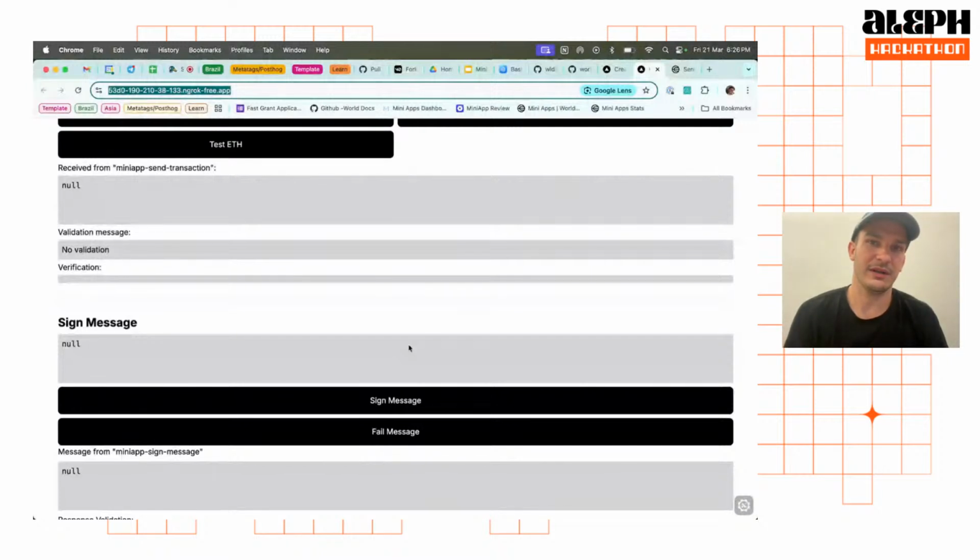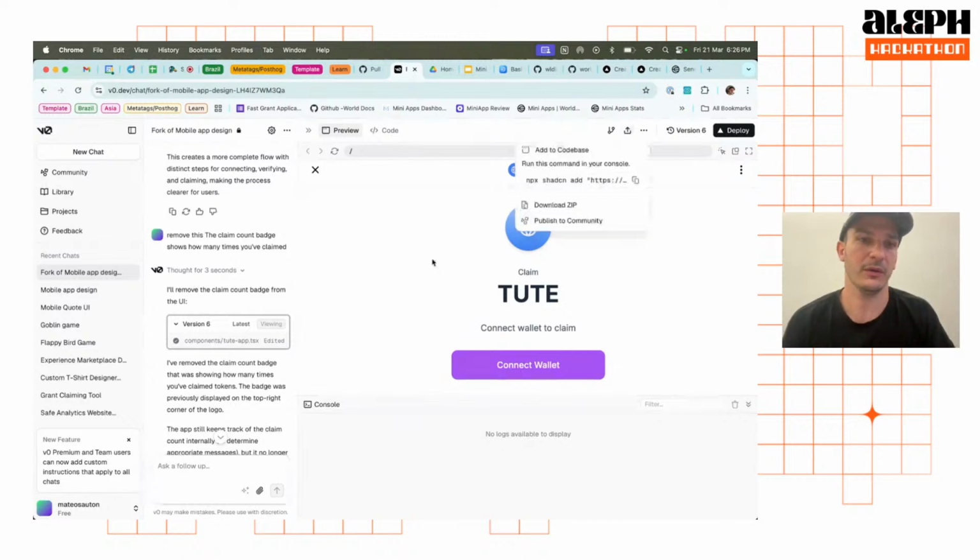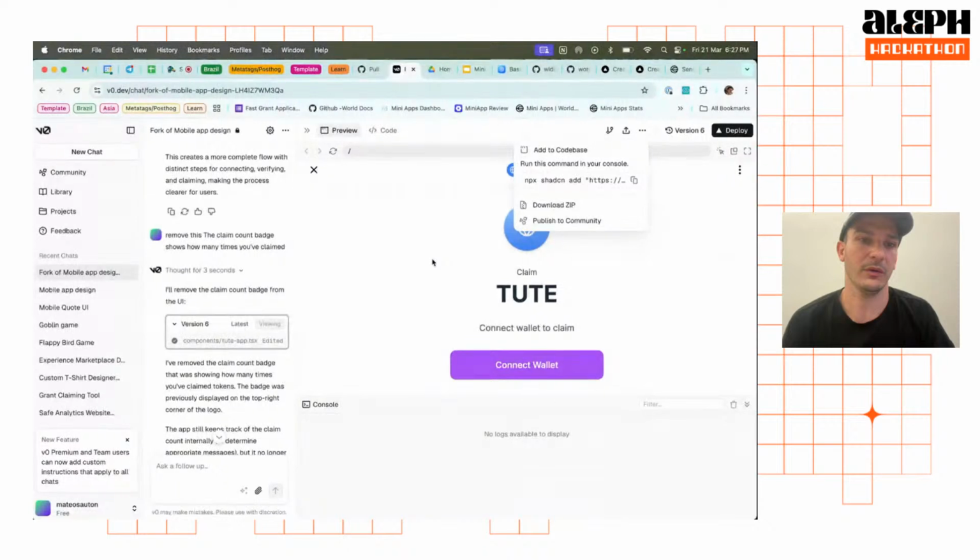Super interesting one: you can use v0 to build your front end. As in Andy's video, you just copy the command into your console that opens your project, and then you just implement every minikit command that you need in your mini app.